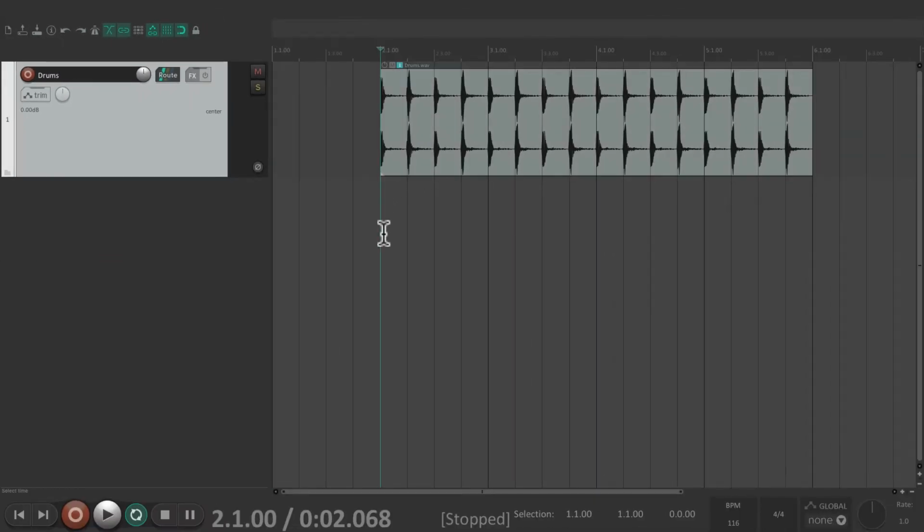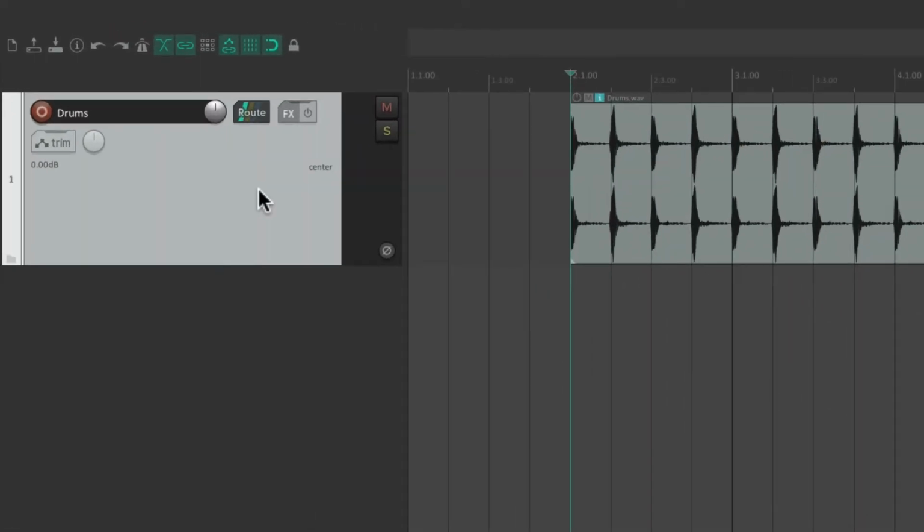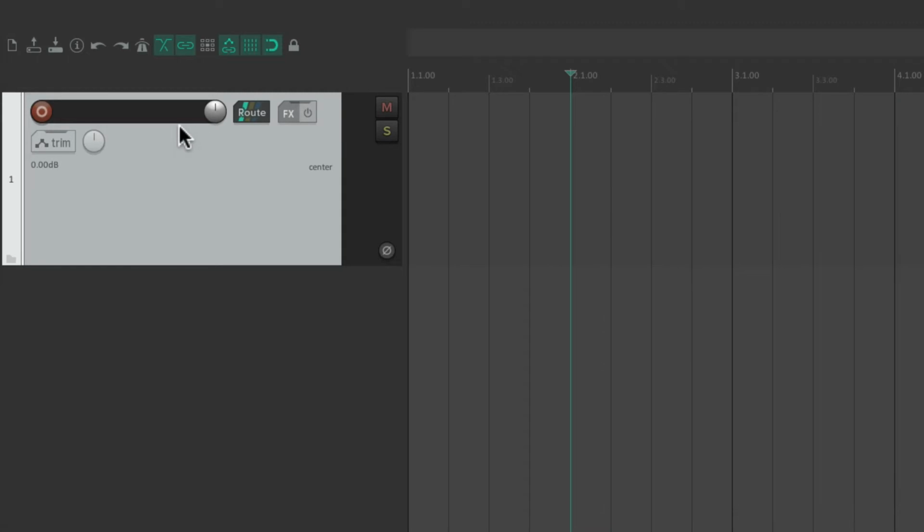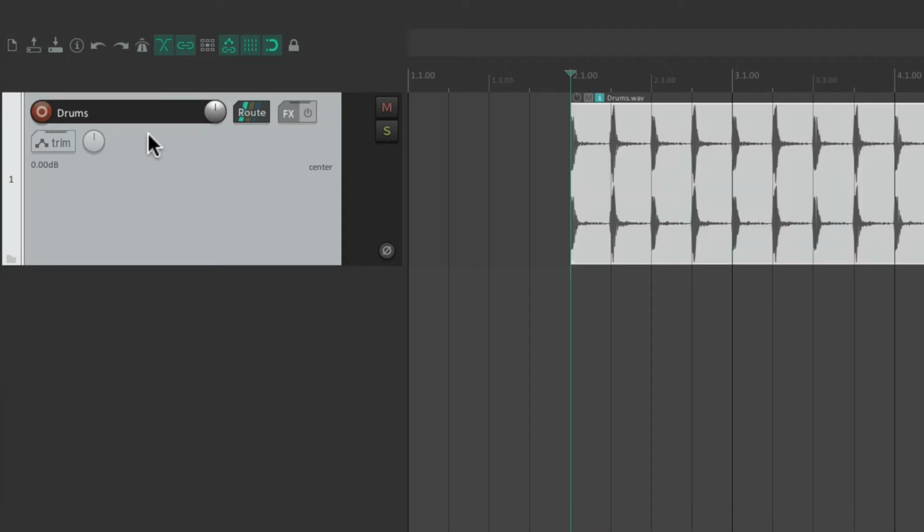So if we play it, we should hear a drum loop. And we do. And also notice that our track becomes auto-named based on the file we dragged in. Before, it had no name, and after, it's called drums.